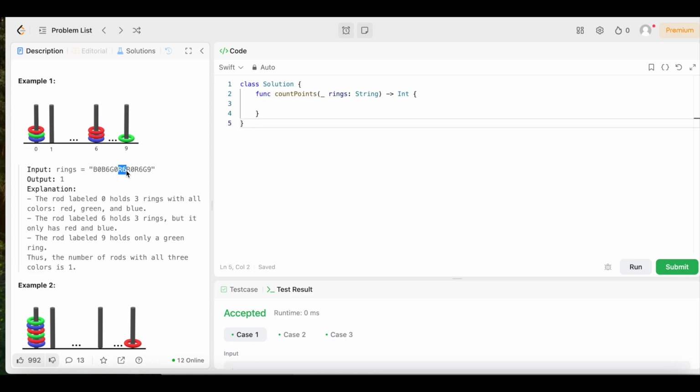Then we have R6. That lets us know we need to place a red ring on the index 6 rod. That's where this red ring comes from right here. Then we have R0, which lets us know we need to place a red ring on the rod indexed at 0. So that's where this red ring comes from. Then R6 lets us know we need to place another red ring on the rod at index 6, so that's where this second red ring comes from. And then finally, we have G9. That lets us know that we need to put a green ring on the index 9 rod right here.